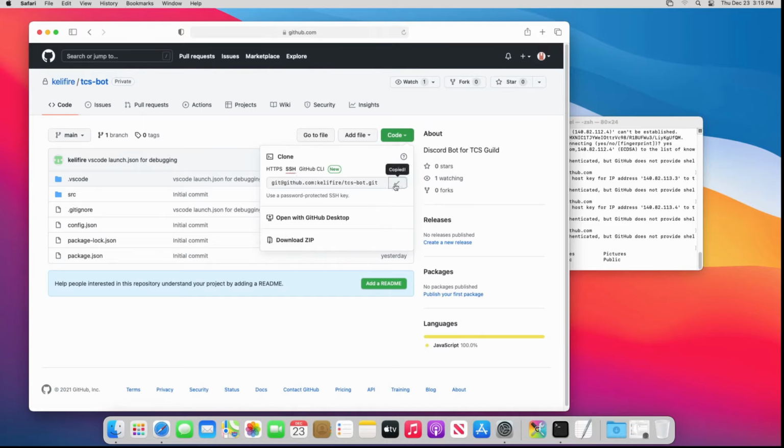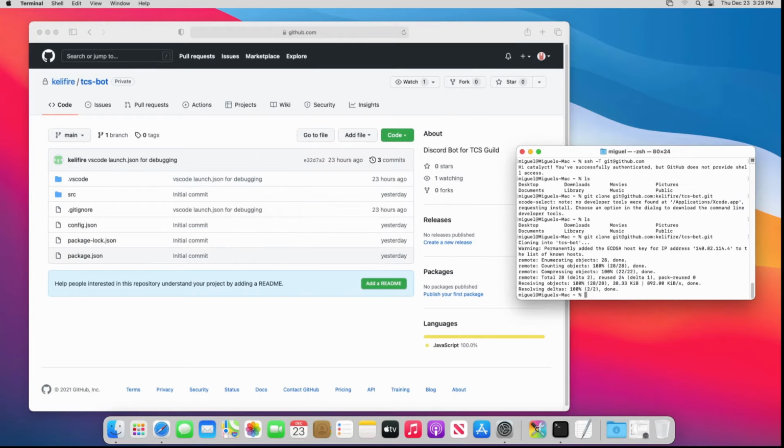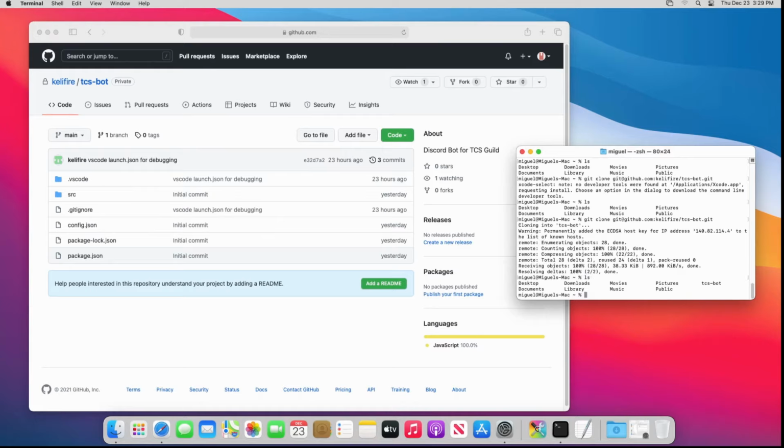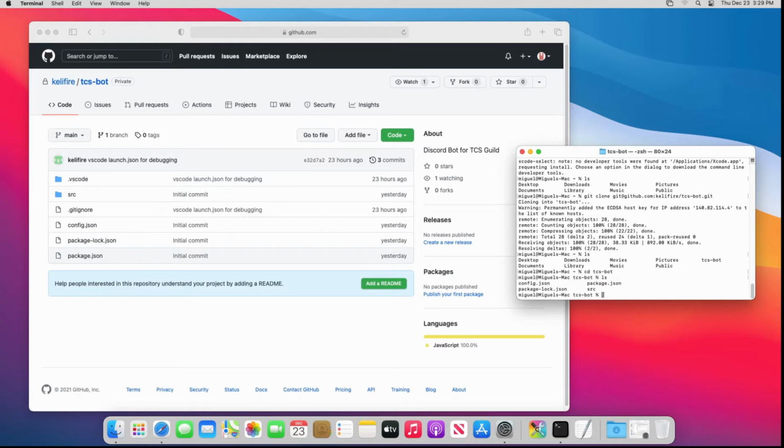Then I'll copy this to my clipboard, and then go back to my terminal, and then do git clone, and then paste this. Then press enter. Cloning. Awesome. So then you just get a bunch of that text or whatever. Use ls, and you will see now you have a folder, the TCS bot folder. So you can cd into that. ls, and yeah, from here all your normal git commands are just the same now.